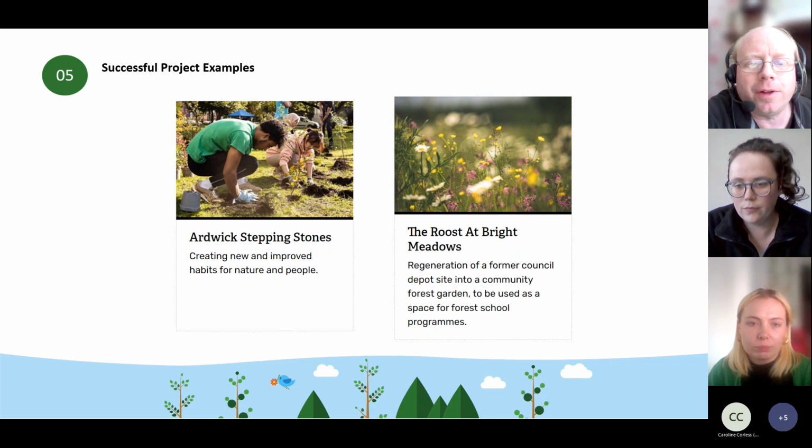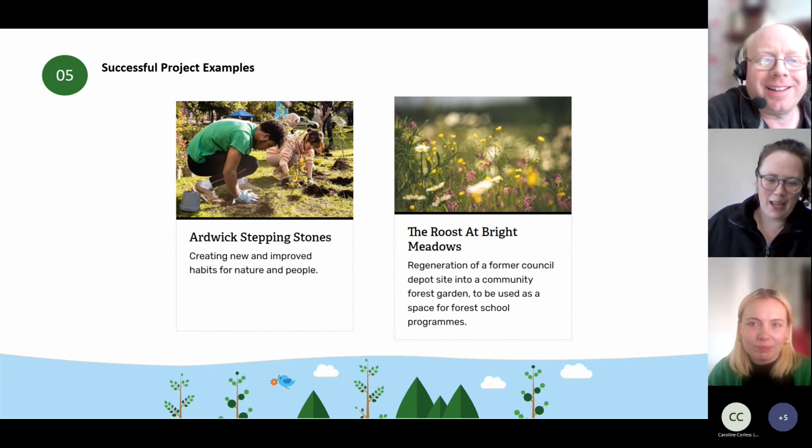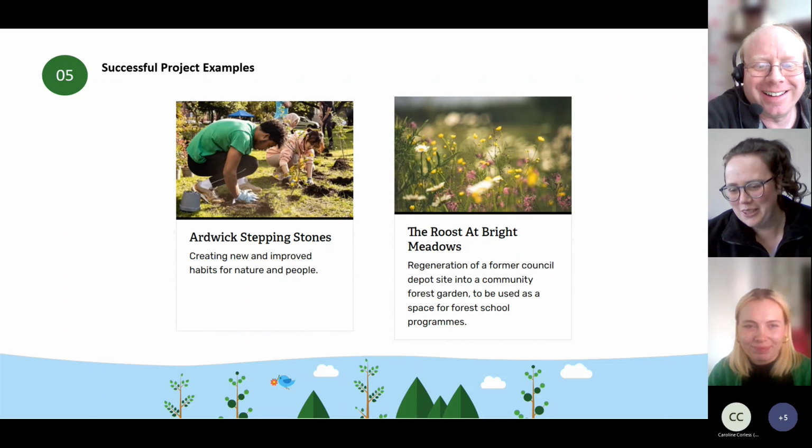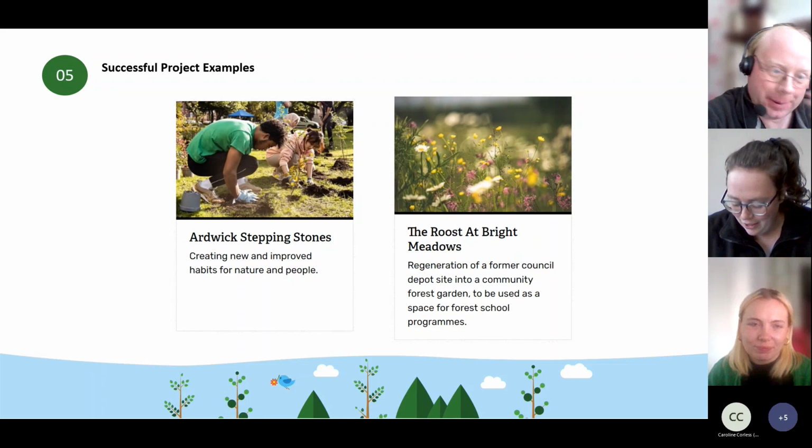Emma, do you have any insight into these projects or project you're working on? Yeah, I do. My screen though seems to be a slide behind, so I'm struggling to. Anyway, from the top of my head, I know the two projects that are on the screen.